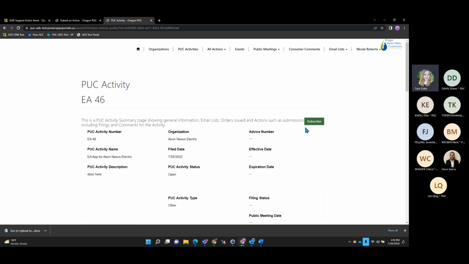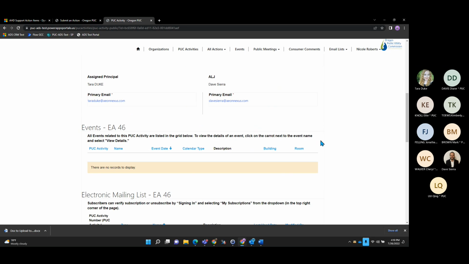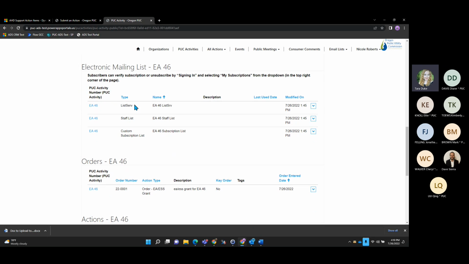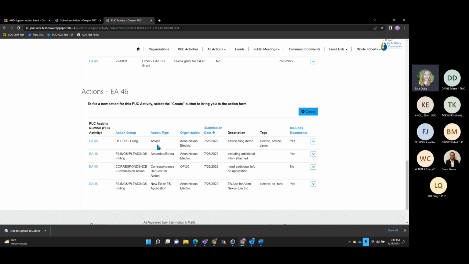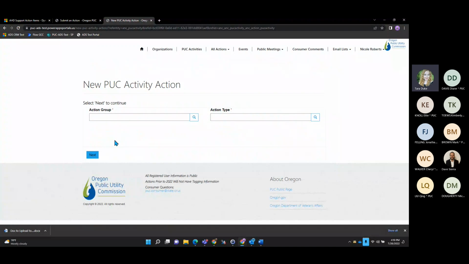I have the ability to subscribe to this PUC activity. I'm going to scroll down. Any events associated with it that are published. I can see the three different lists. We have the listserv, staff list, subscription list, orders, actions. I can see that advice filing that I just submitted, but I have this create button, and that's because I am a filer. So if I click create from right here, notice that it doesn't ask me to fill in the PUC activity for this action.